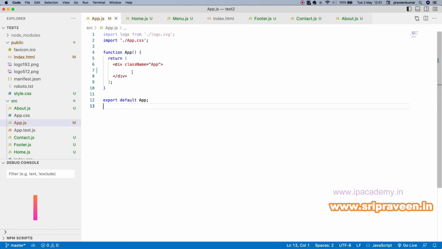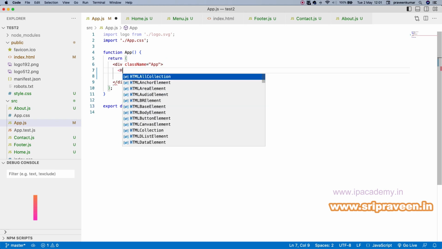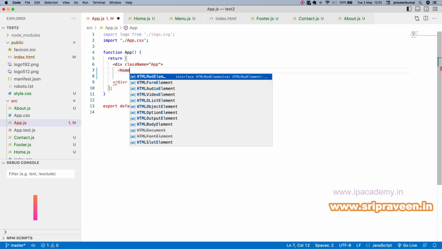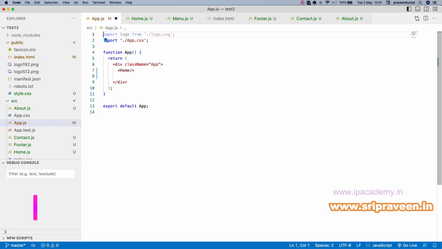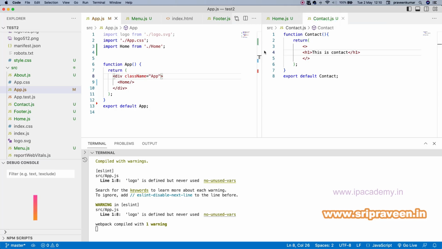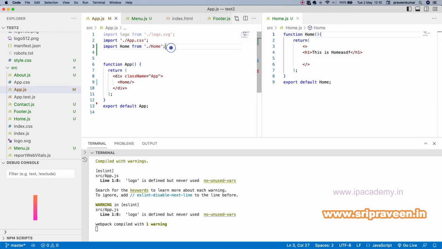So as we all know, this app.js is the basic one, the main one. So here I can directly mention the home file, but we need to import. Okay, as you can see here, now our home is getting loaded here. So now I need to import the home in our app.js.